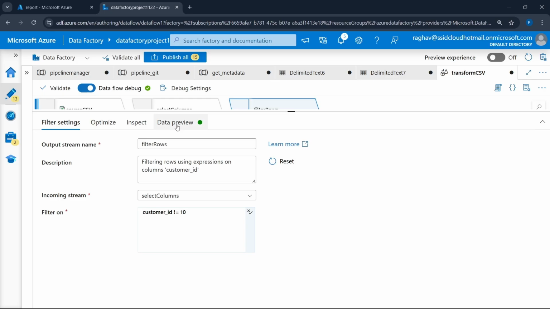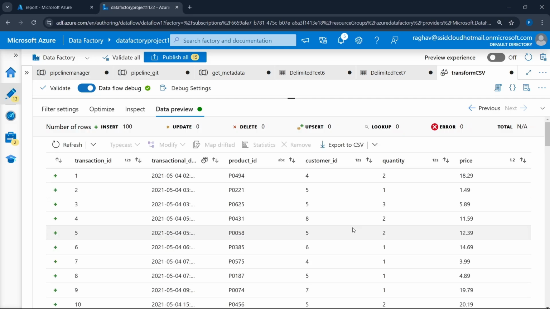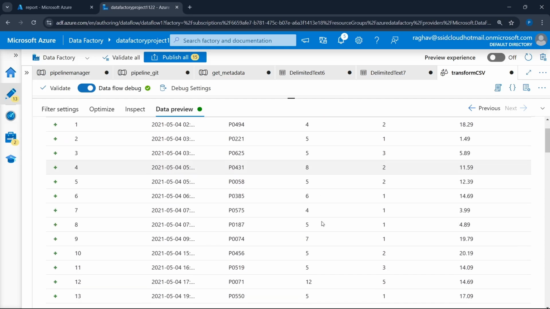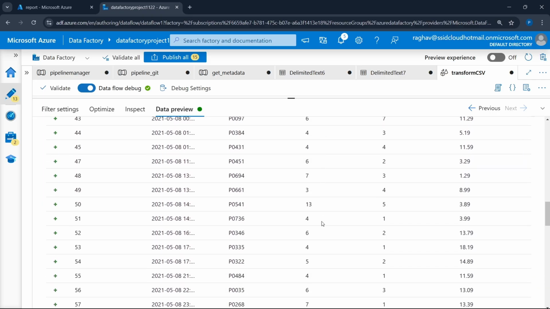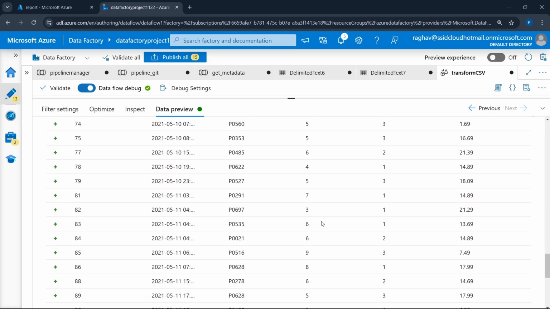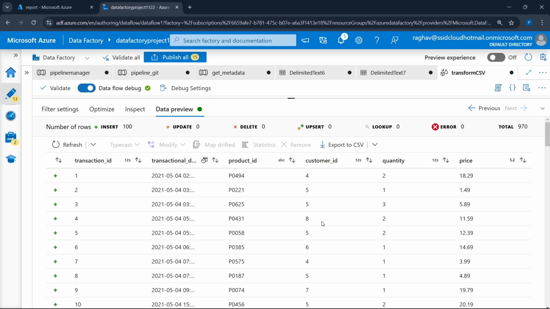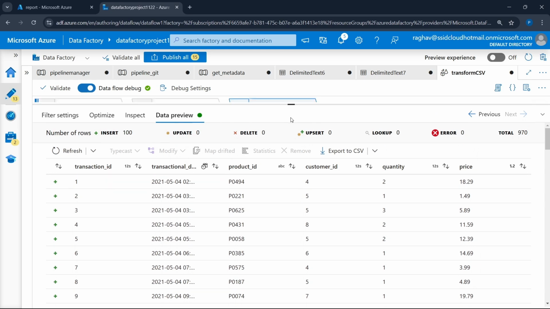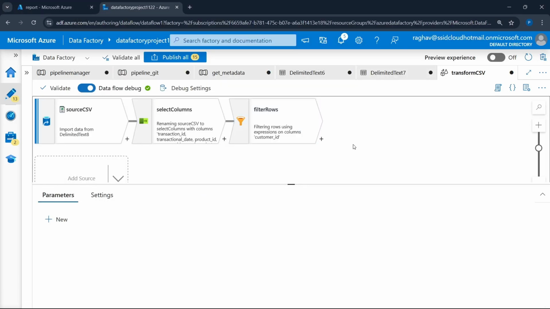This is fine. Now let's go to data preview and select refresh. This time we should not be seeing customer ID 10 in our data preview. Let's search, and there is none. There is no customer ID 10. Now let's perform some other transformations as well. Let's add one more transformation.